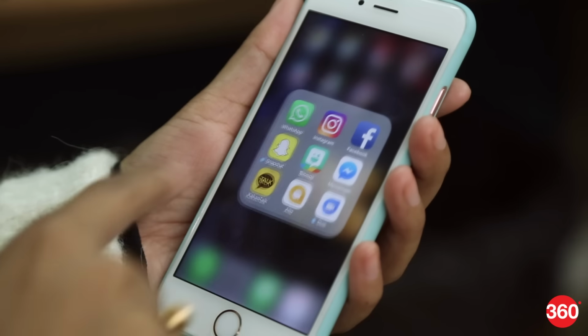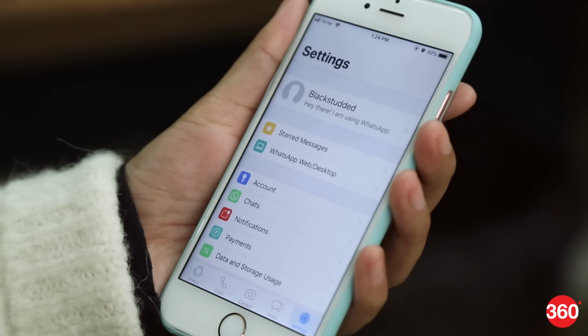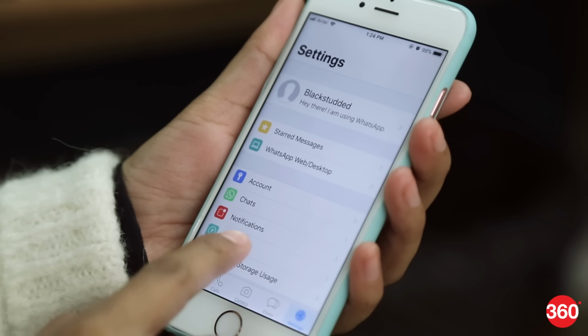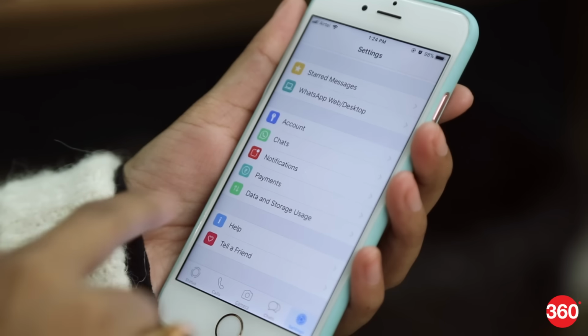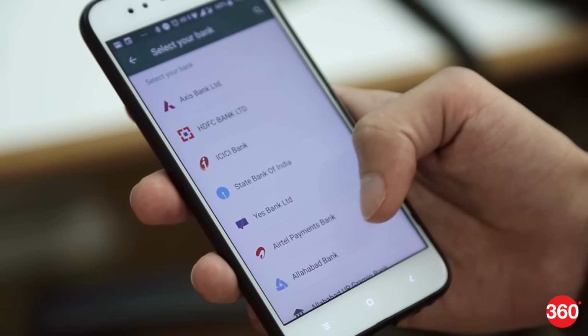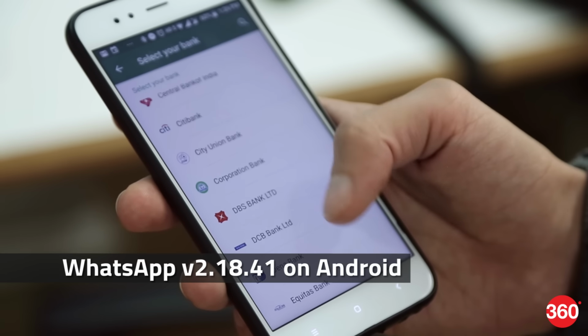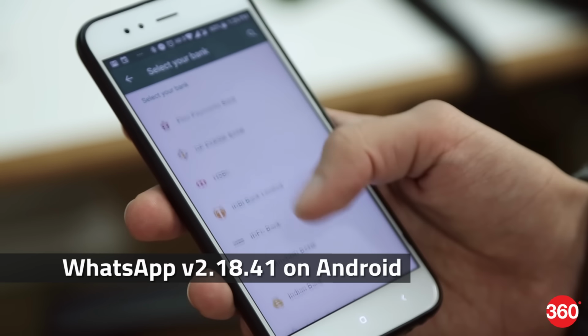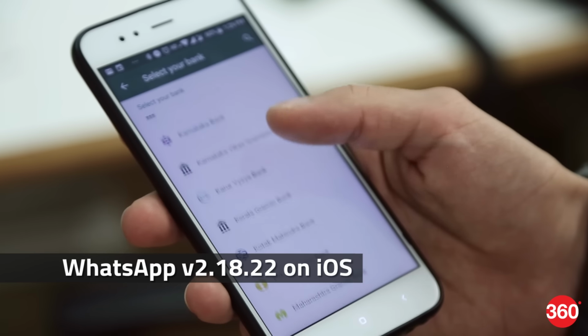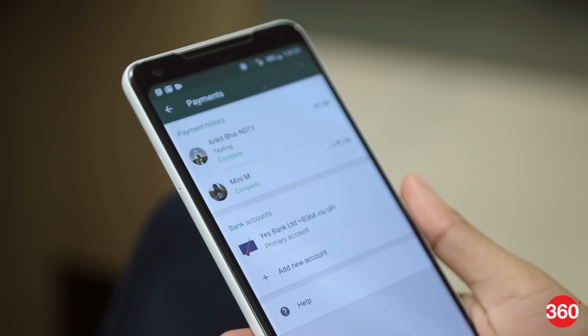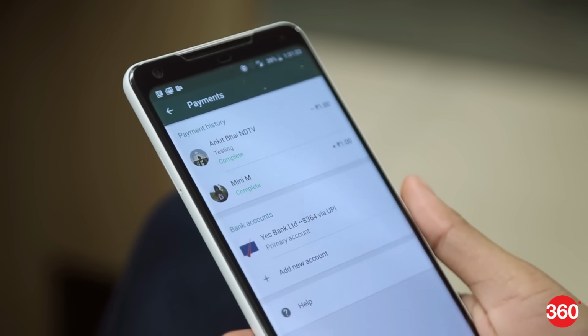WhatsApp has finally rolled out its UPI-based payment service with which you can directly pay someone from your contacts using your bank account. Now before you get started, make sure you're on the latest update of WhatsApp, which is version 2.18.41 or later on Android and version 2.18.22 or later on the iPhone. Now here's how you can get started with WhatsApp payments.